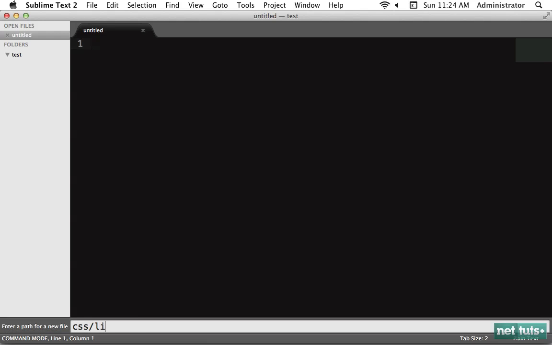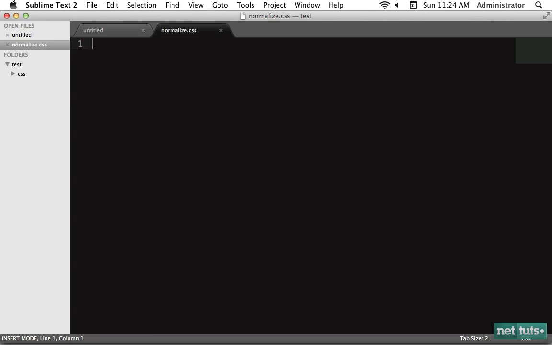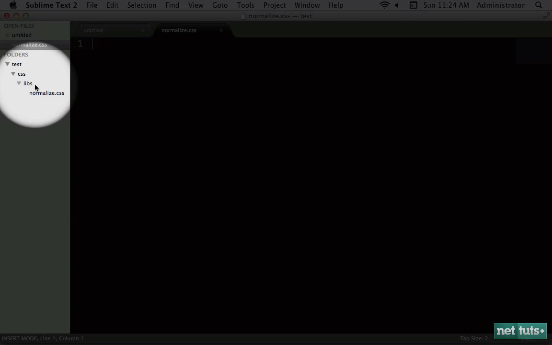N, css/libs/normalize.css, save it. And we've immediately set up that directory structure, which without that plugin would have taken maybe 15 to 30 seconds. And trust me, that adds up greatly. So definitely use a plugin, bind it to a shortcut of your choosing, and have fun.